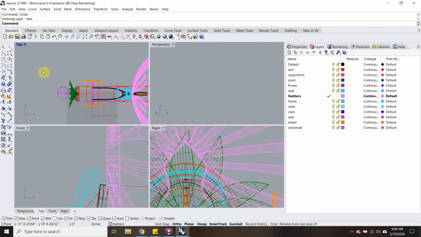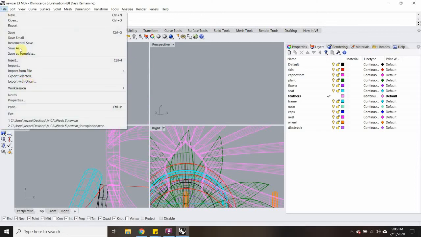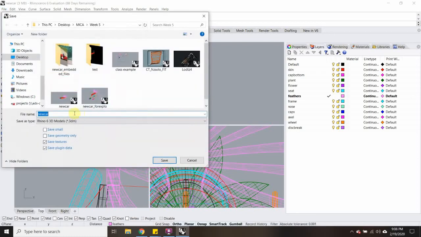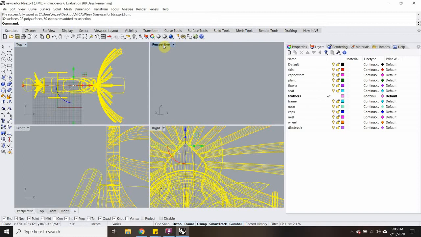Okay, I'm going to go over some of the basics to do an exploded axon animation in 3ds Max from your Rhino file. So first thing, save this as a new file. So save as, I'm going to do it for 3ds export and save.